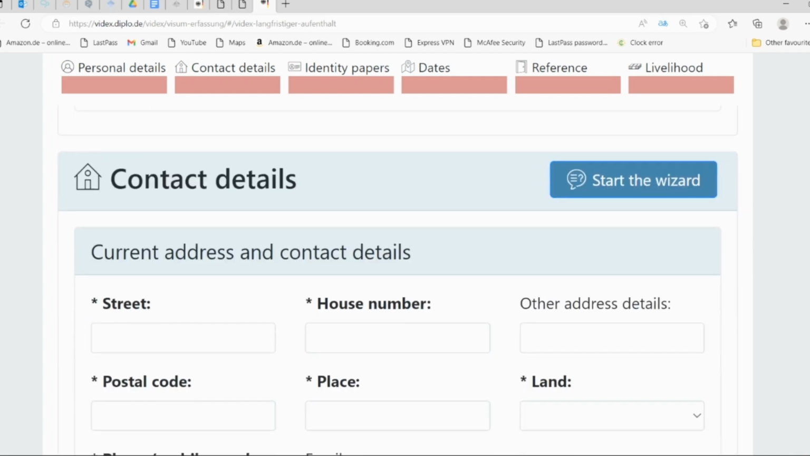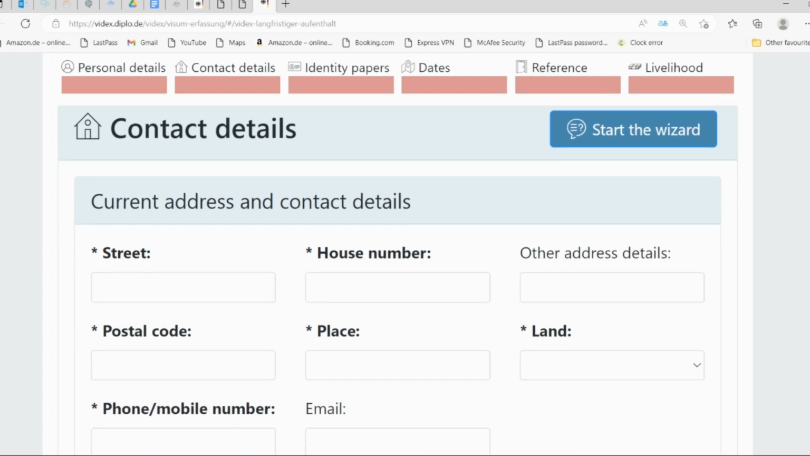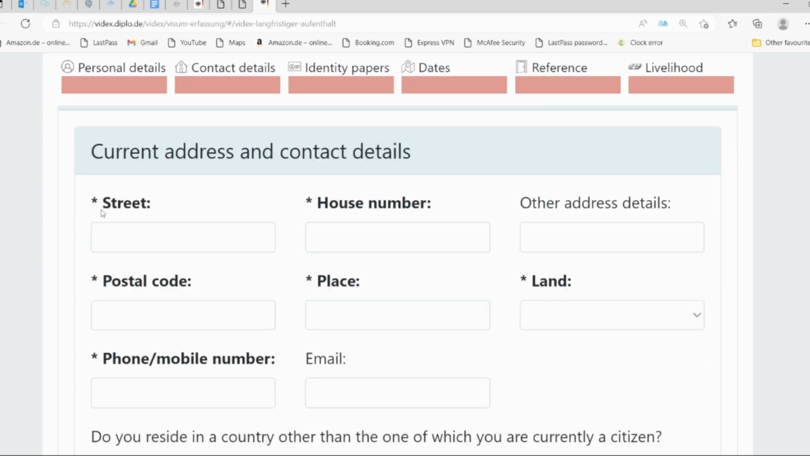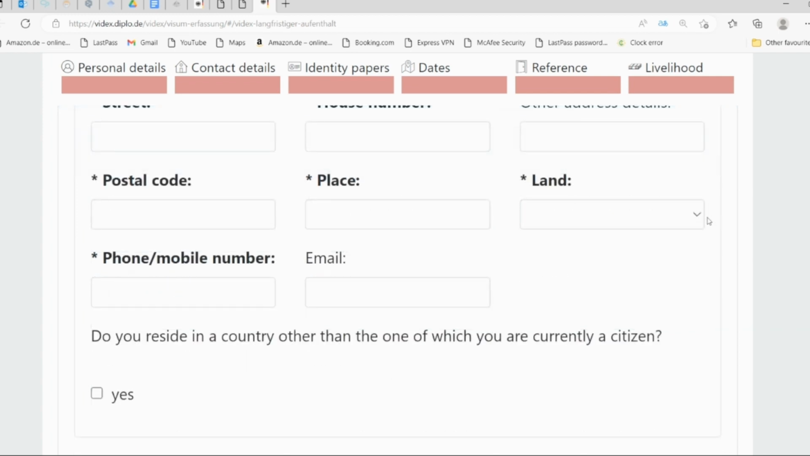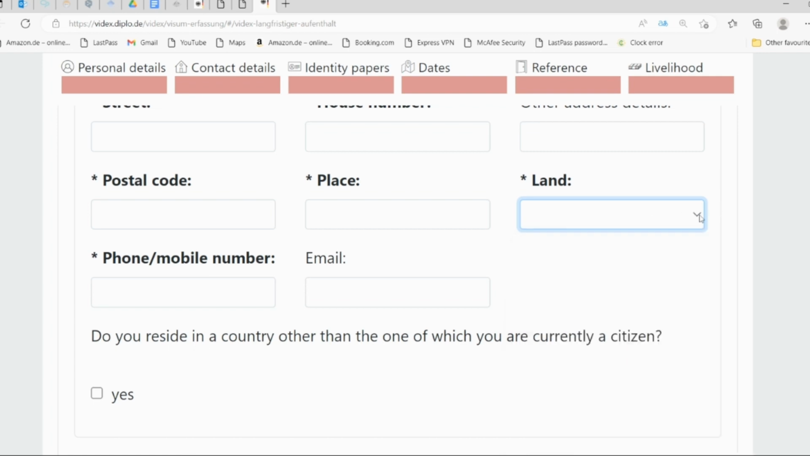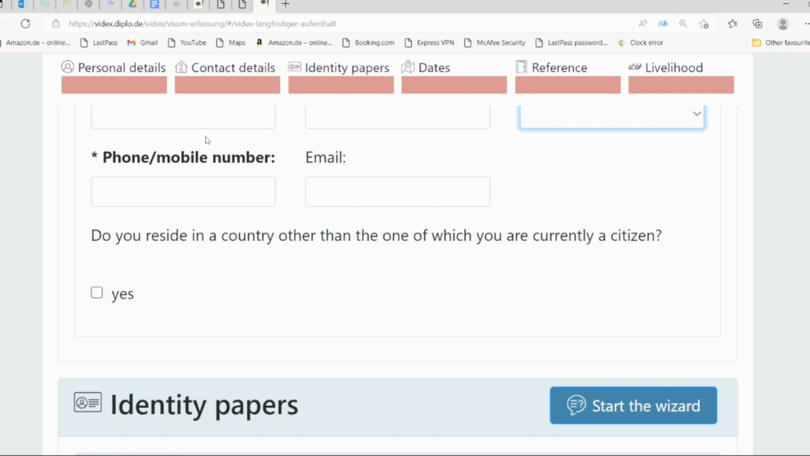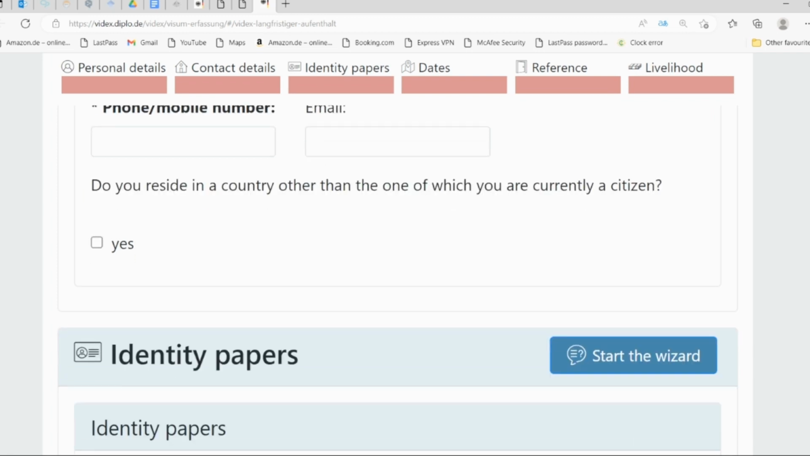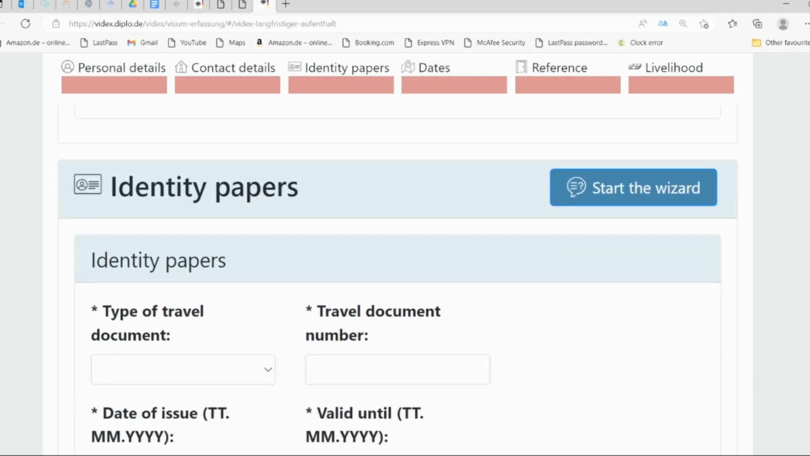So contact details. This is contact details, and it's your current address and contact. This is for you. So your street, your house number. Then you come to the land. The land, all countries are here. So you just select from wherever you are coming from. Yeah, your phone number and then email. Yeah. So do you reside in a country other than the one of which you are currently a citizen? So if it applies to you, you just click yes, and then you are going.